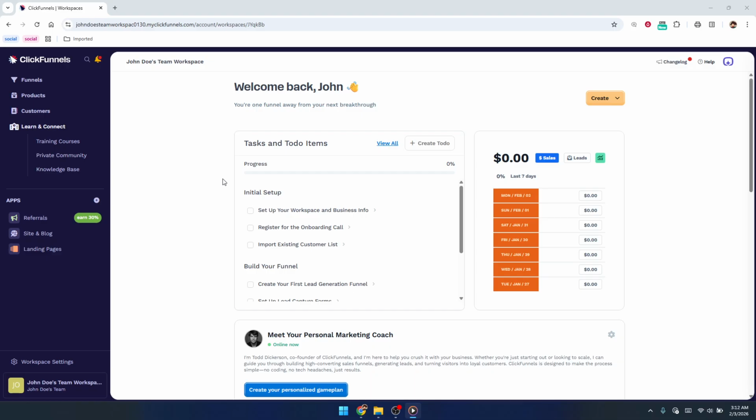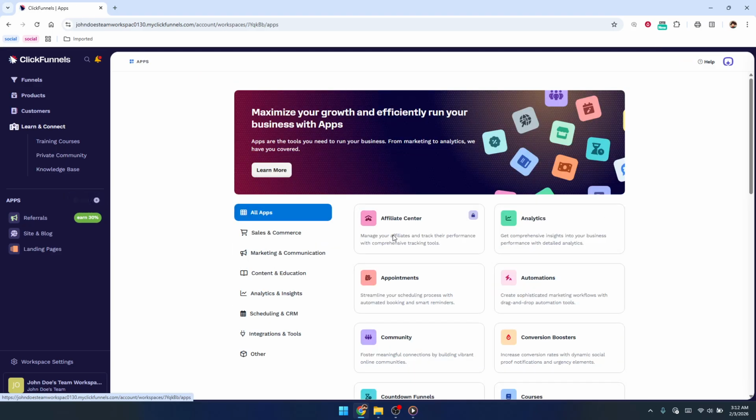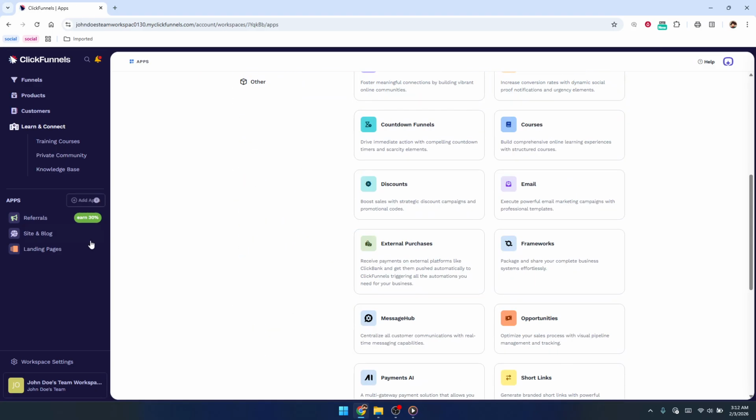First, from inside your Clickfunnels workspace, look to the menu on the left-hand side. Find the option labeled Landing Pages and click it. If you don't see landing pages there yet, that just means the app hasn't been added to your workspace. In that case, click on the option that says Add Apps, then scroll through the available apps until you find landing pages, and select Add App. Once it's added, you'll be able to open the Landing Pages dashboard.